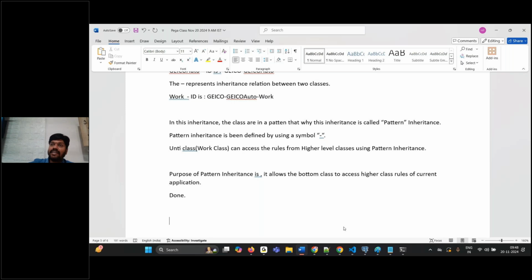Between two families, when I say two applications, two persons in two families means two different classes. You are able to access the other application's classes in your application by using direct inheritance. So the family marriage relation defines direct inheritance. Within the family, blood relation is pattern inheritance. Between two families, marriage relation is direct inheritance. Direct inheritance is as simple as that. Make sense?